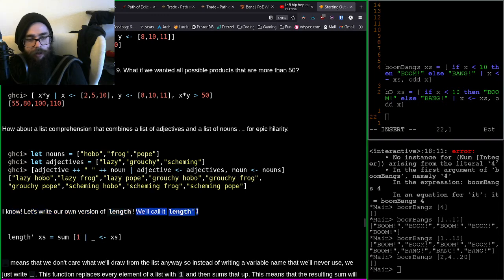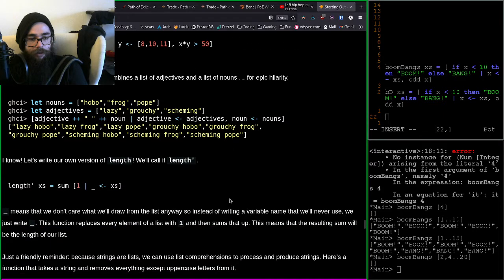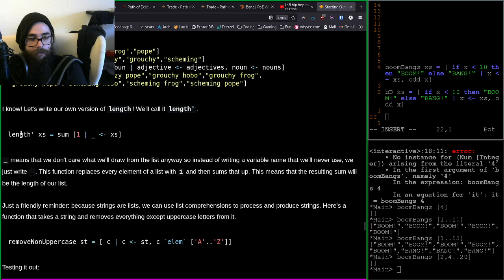Right. We'll call it length. It takes a list. Wait, sum? This got confusing. Why this? Oh, right. That's the length. What is this?